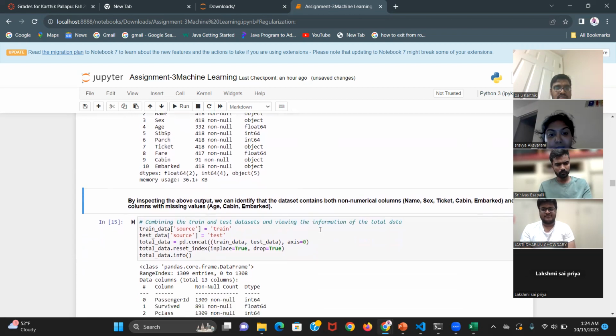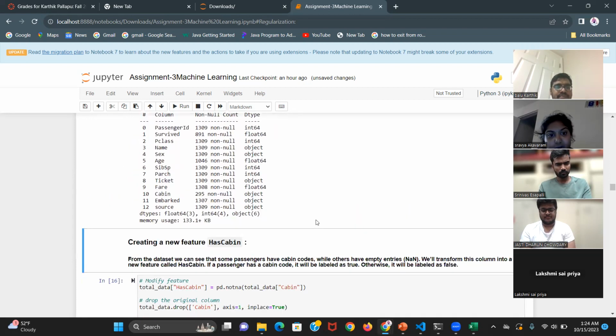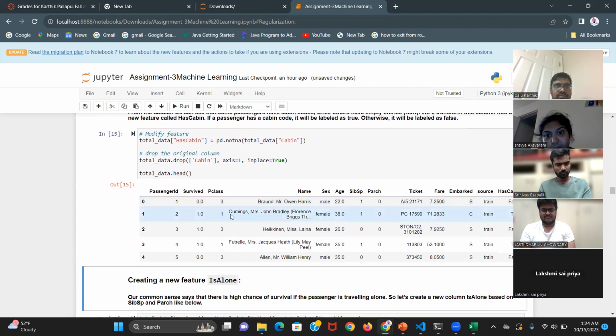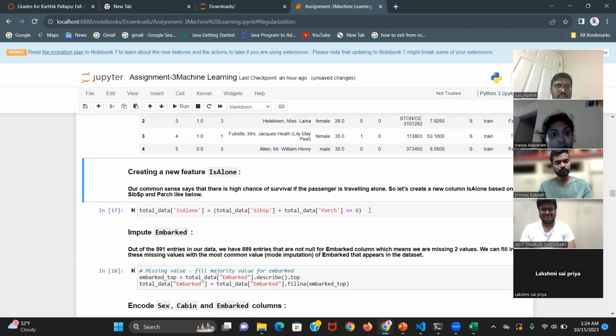By inspecting the above output, we can identify that the data set contains non-numeric columns like name, ticket, cabin, embarked, etc. When it comes to creating a new feature called has cabin from the data set, we can see that if a passenger has a cabin code, it will be labeled as true, otherwise it will be labeled as false. And we are also creating a new feature, is alone.